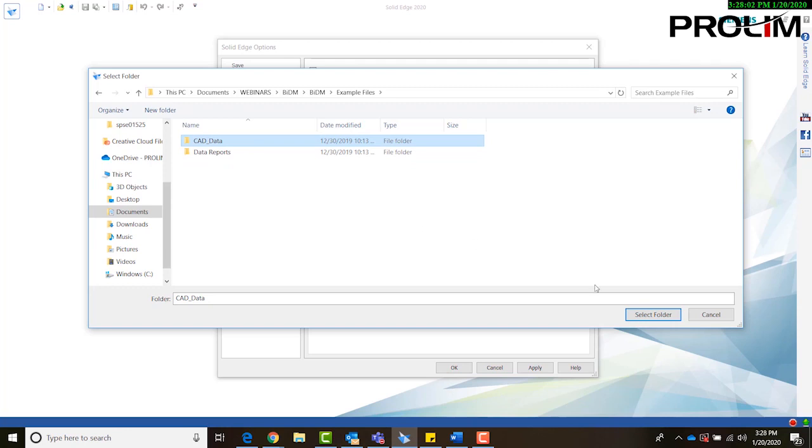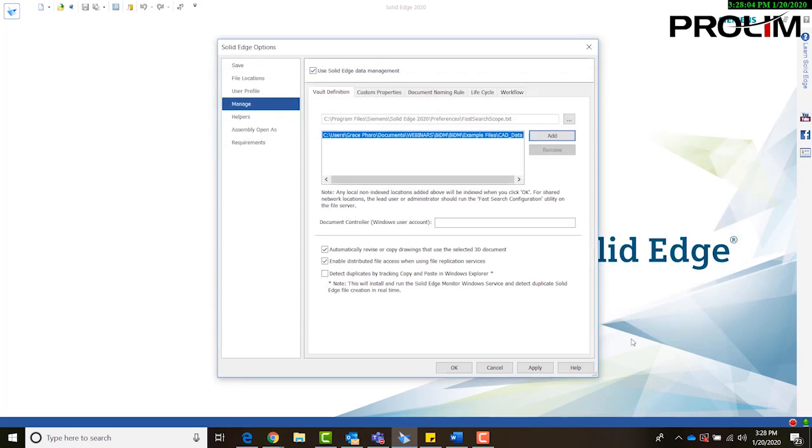So since I have my folder selected now, I can select that, and it'll be added in this box right here. I am going to make sure that I enable distribution file access when using the replication services. I'm going to make sure that that's turned on. Now we're going to go to the next tab, this Custom Properties tab.